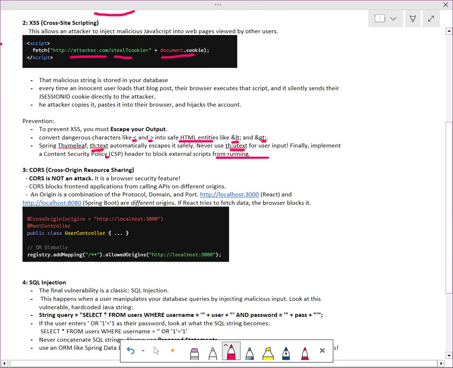Now, the third thing is CORS. CORS means cross origin resource sharing. First of all, let's clear up a massive misconception: CORS is not an attack. It is a browser security feature. CORS basically blocks the front-end application from calling the APIs on different origins. An origin is a combination of protocol, domain, and port, right? So origin is a combination of protocol, domain, and port.